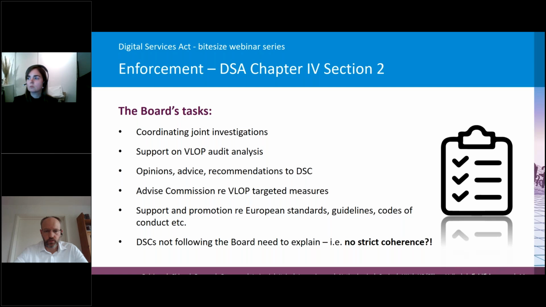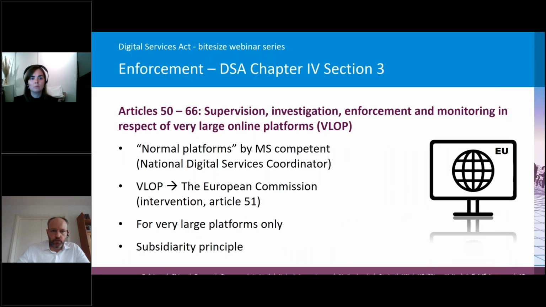And we're already used to not so strict harmonization on the GDPR. Lots of familiar topics here, I think. There's a couple of other points here, and the general idea is going to be that they're going to give guidance to DSCs. That's the idea. All right, I'm going to hand over again to Adi for section 3 of chapter 4.